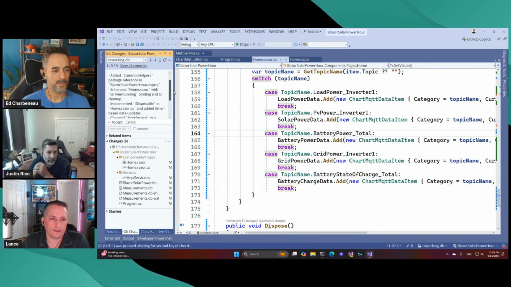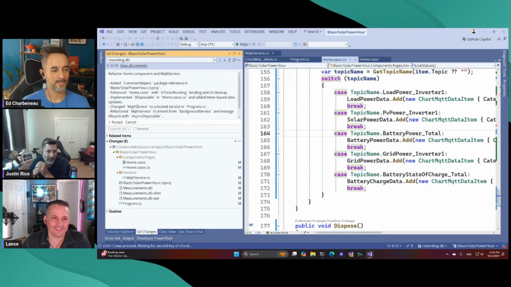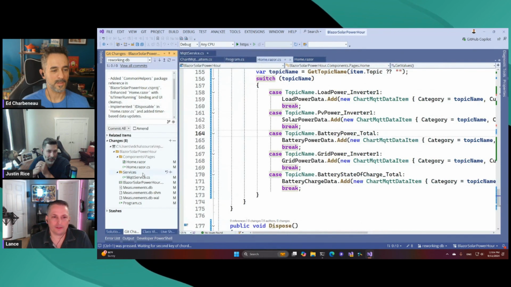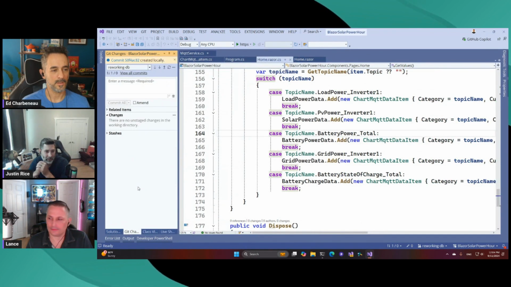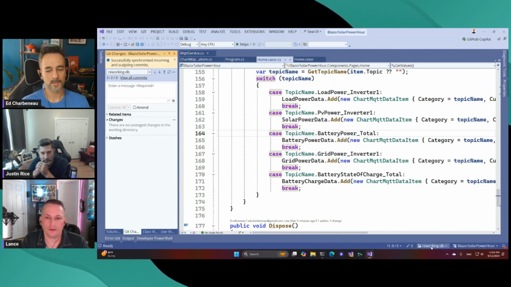There is our commit message. Pretty nice, huh? Just made my day a lot easier. So we'll hit accept there, commit all, and boom. We are committed on reworking the database. Go ahead and sync that up. We want to push that into the main branch.